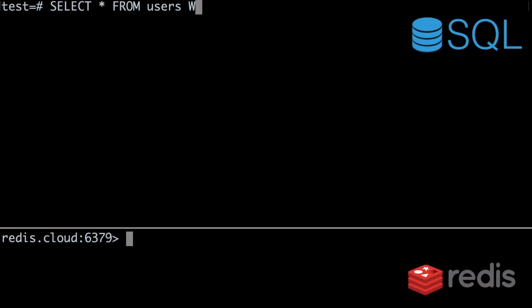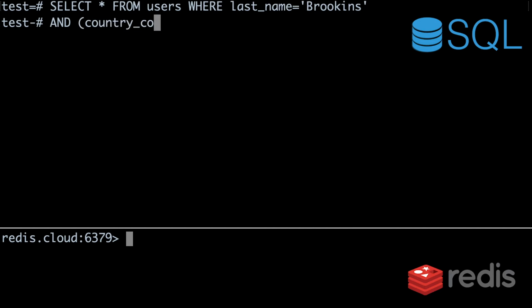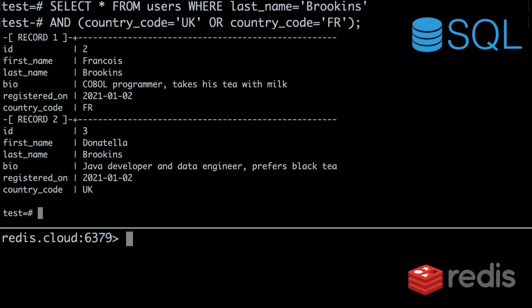How about we throw some Boolean logic into the query? We'll find users with the last name Brookins who live in either the United Kingdom or France. First, SQL. Now here's the equivalent query in RediSearch.